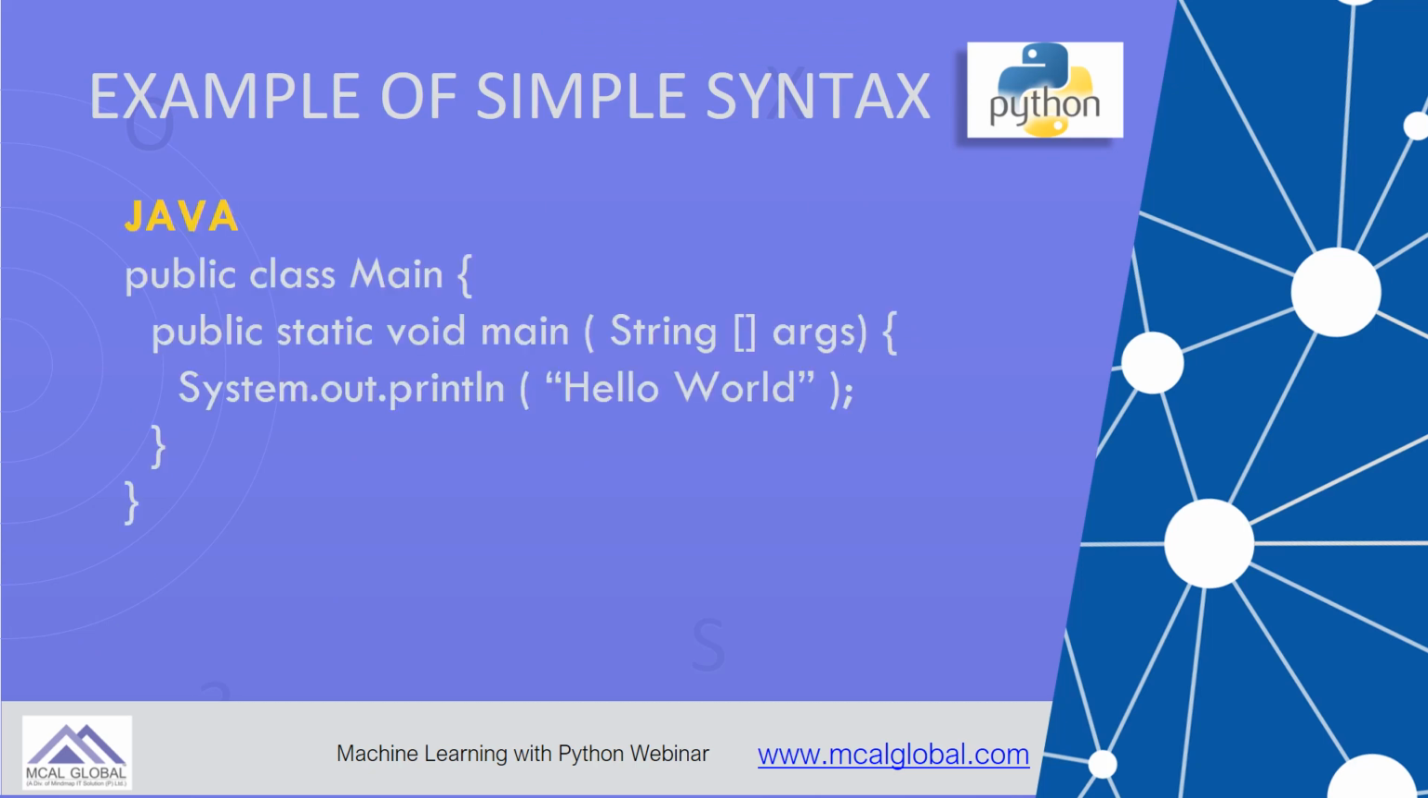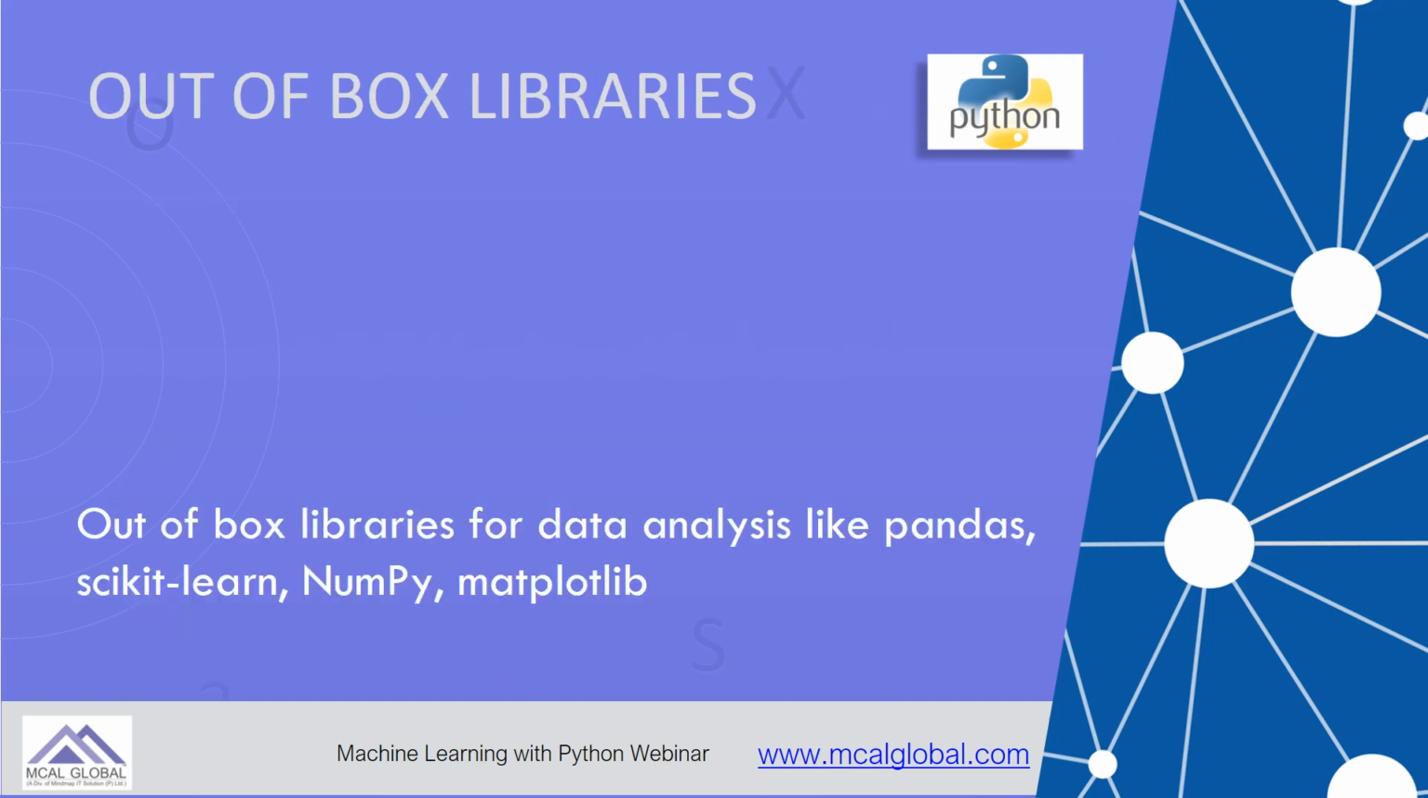So in the top half, I have 5 lines of Java code that prints hello world on the console. The same thing in Python can be done in 1 line. So Python is a very succinct, compressed language, and it has been designed to do data munging, data analysis, and data transformation, which are ideal for machine learning. The fourth reason to use Python as your programming language is because it has a lot of out-of-the-box libraries that have been designed for data analysis. And the top 4, if you ask me, are Pandas. It's also called Excel on steroids.